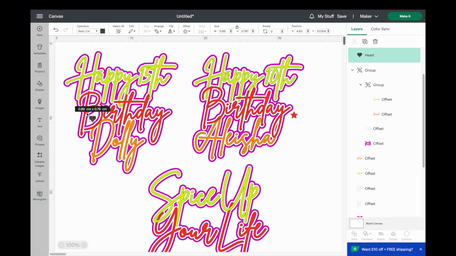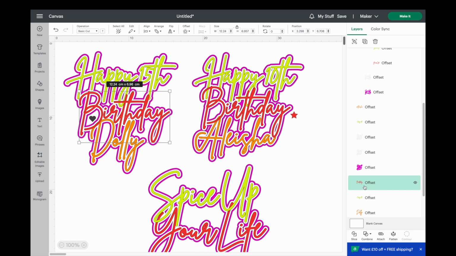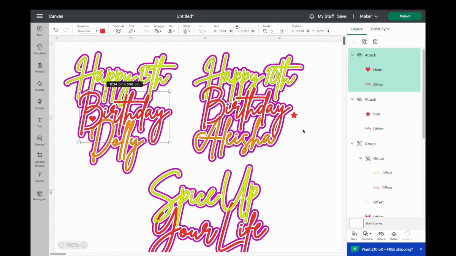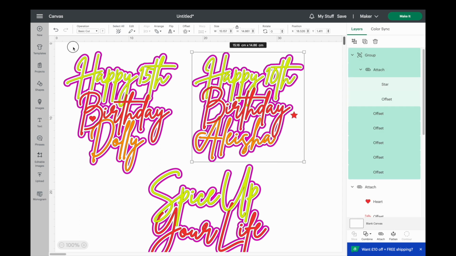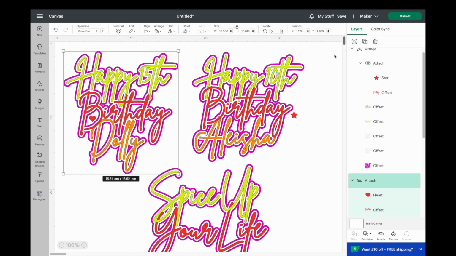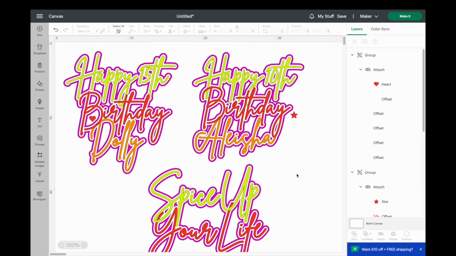Then I'm going to again hold down shift, and select that birthday, and I'm just going to double check. So I've got my heart selected, and then obviously the birthday is down at the bottom here. Once they're both highlighted, again I'm going to click on attach, and it's going to turn that red like it has with the star. So now I can just highlight all of that again and regroup it. Okay, and now what I can do is go through to make it.